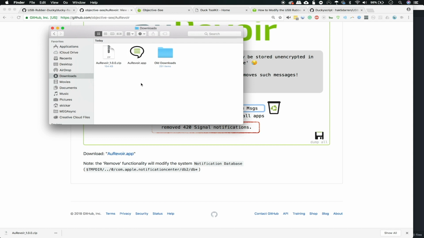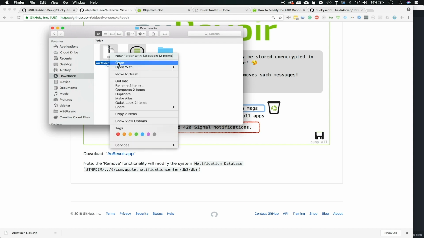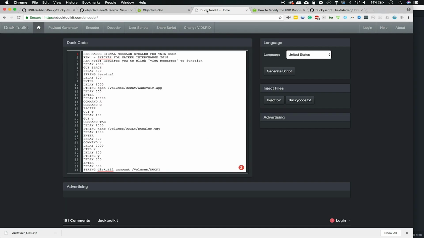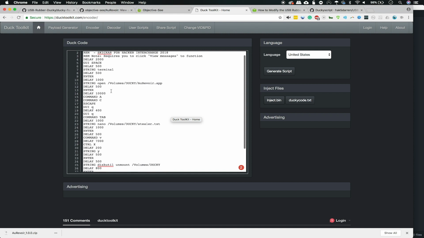So we will go ahead and delete these. And to show you the way that the script is going to work, we'll go ahead and go to the Duck Toolkit and take a look at what the script is telling the USB Rubber Ducky to do.